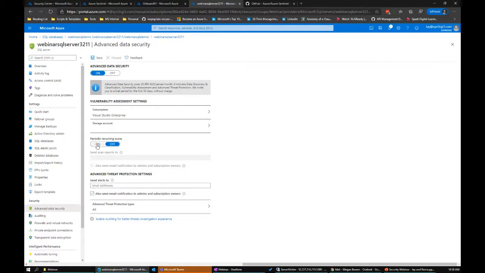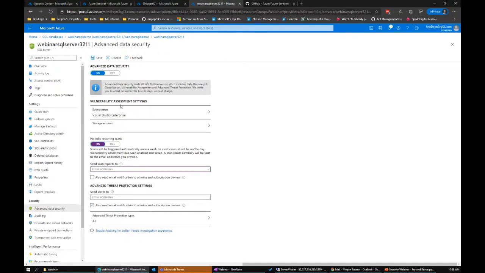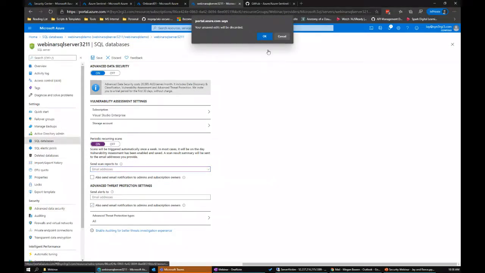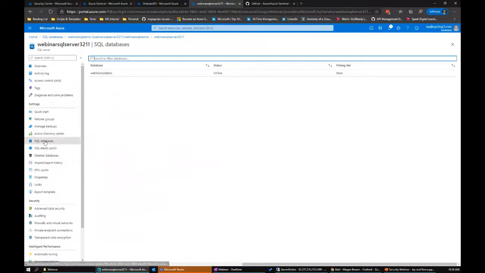Now, the other one you can configure here is the vulnerability assessment for the actual SQL database. This is similar to the virtual machine one, but it's going to run vulnerability assessments against the database. So you can run periodic scans and then configure the email address that it gets sent to. Once you enable that on your database servers, if you drill down into the database itself, you'll be able to see those three components.